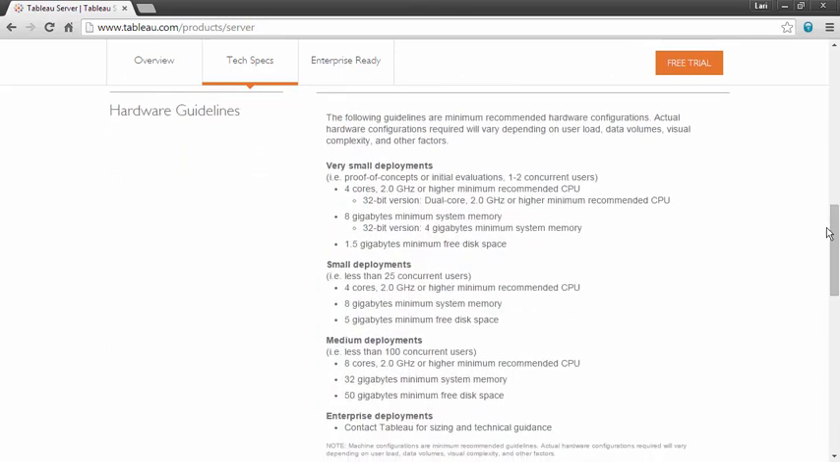There are many factors involved in sizing and scaling Tableau Server. One of the most important factors is user concurrency. The hardware guidelines provide a simplified overview. In general, Tableau would recommend a minimum of 4 cores and 4 to 8 gigabytes of RAM per core. The database drivers for all data sources must also be installed on the server.